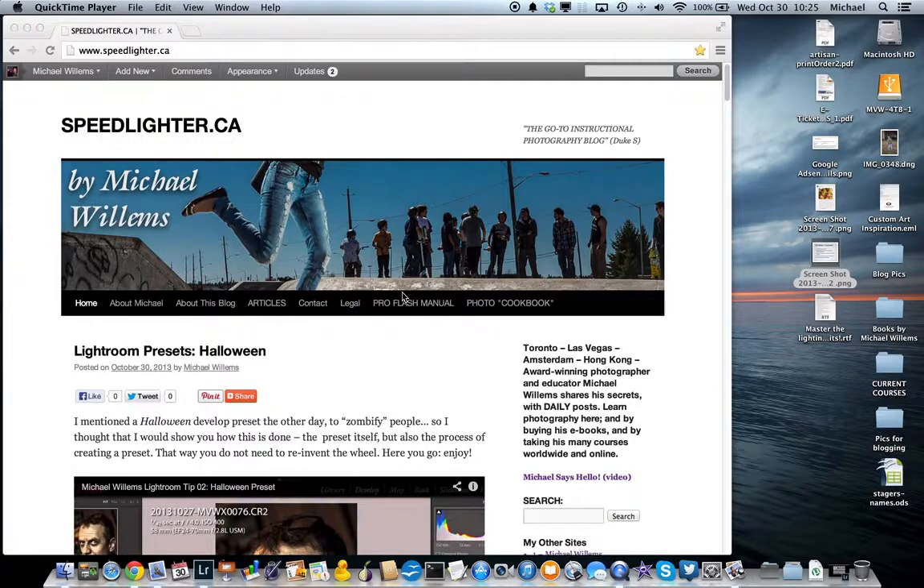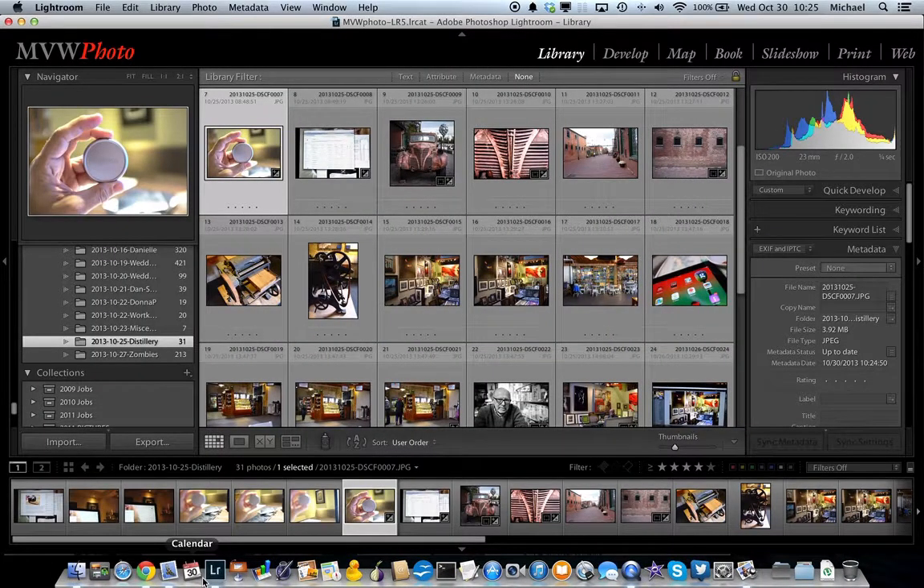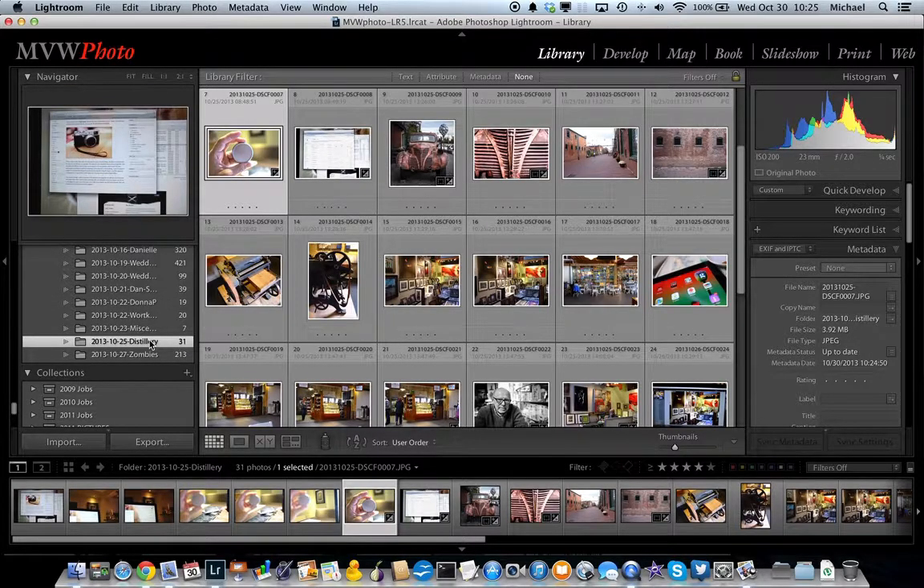Workflow is what Lightroom is for, and workflow is what Lightroom is good at. So let's talk today about star ratings. Here's Lightroom, and I'm in my library. I'm looking at the grid view of a recent few snaps I took in the distillery district of Toronto.